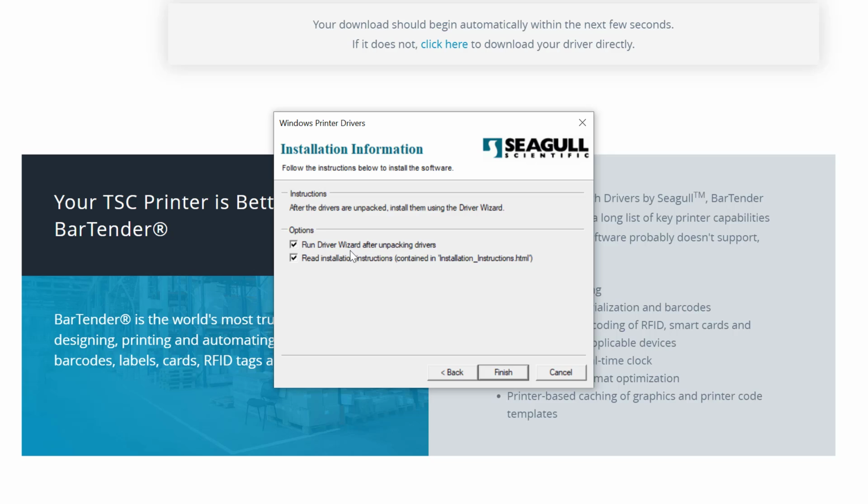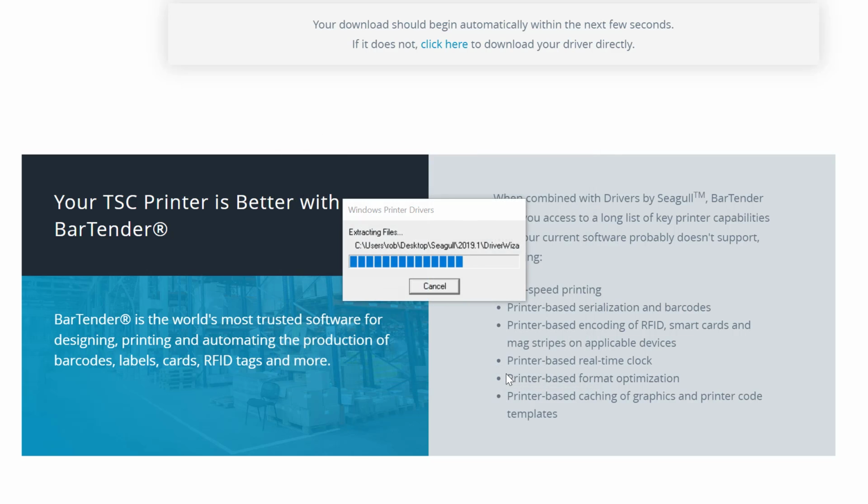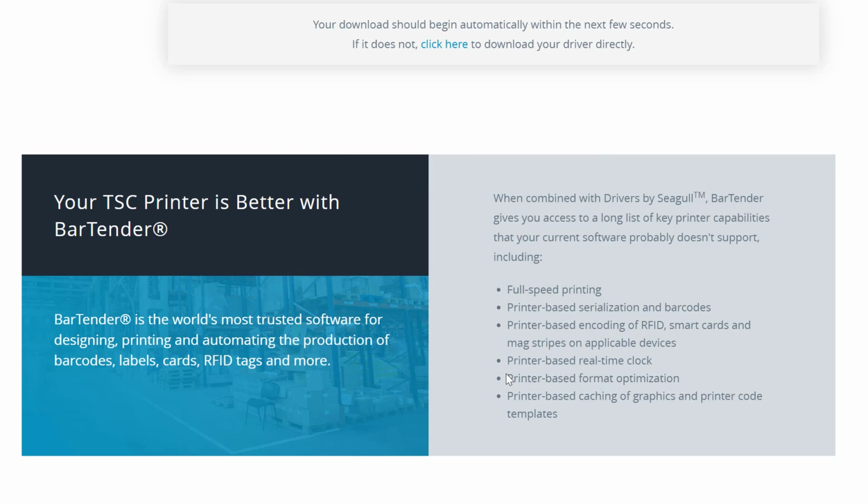Right here it says run driver wizard after unpacking. We want to select that. We can deselect the read installation instructions here because I'm going to walk you through it. Once it's finished installing, it should start up here.